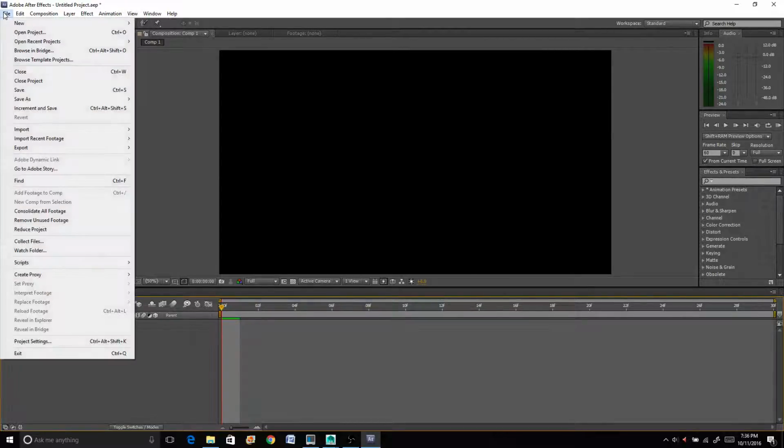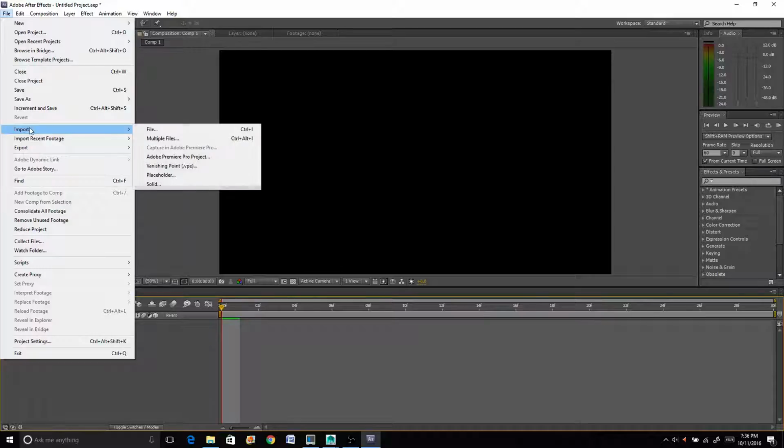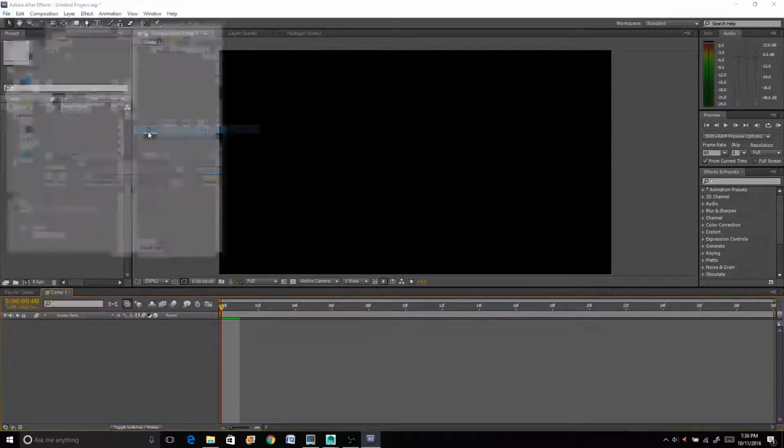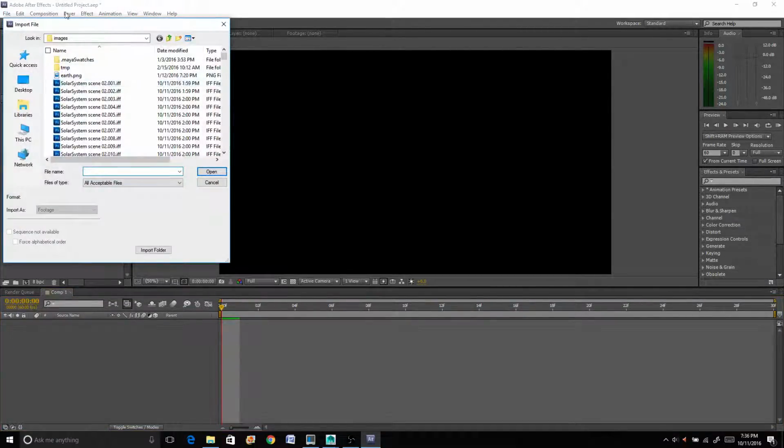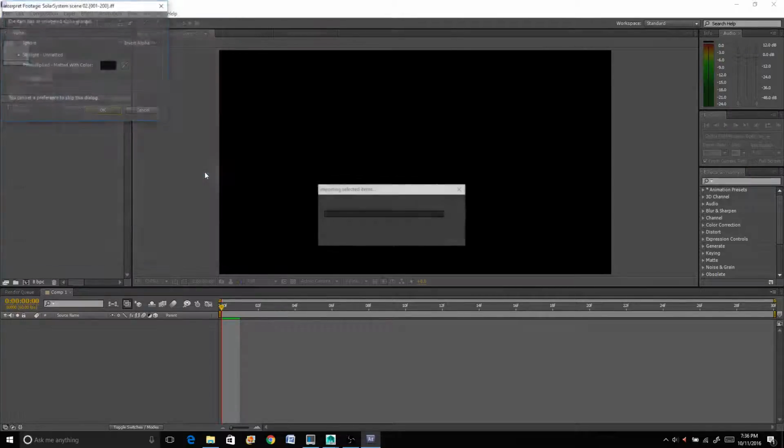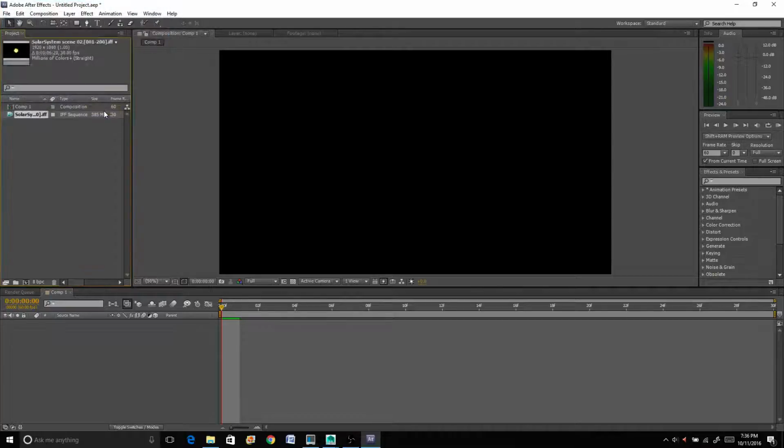So we're going to go to File, Import, File, and Solar System 1. This is from my images, but we just looked in FCheck. Same thing. This is them right here. Just open up the first one, go to OK, and then here is the clip that is our whole FCheck sequence.